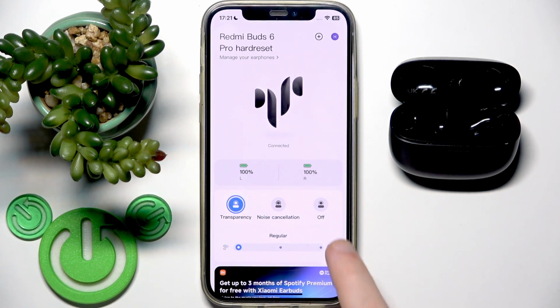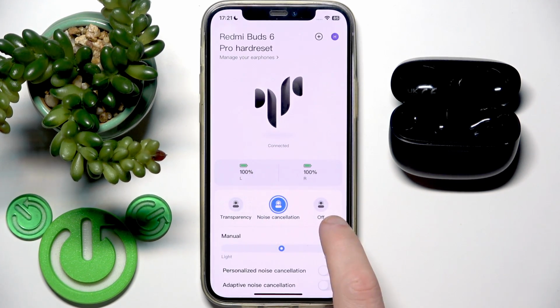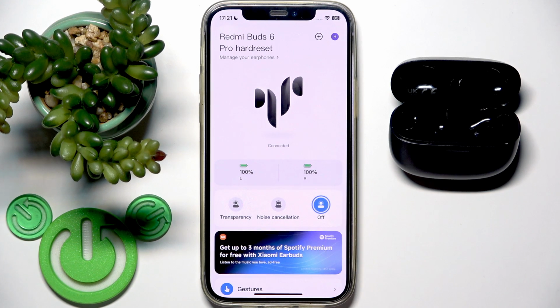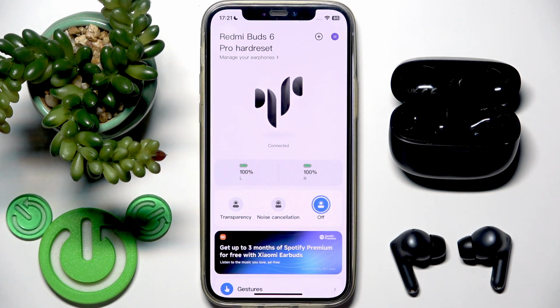To disable it you need to select another mode, so you can select ANC and tap on it, or normal mode by tapping on off, and we have it.